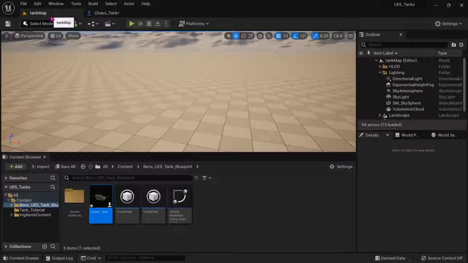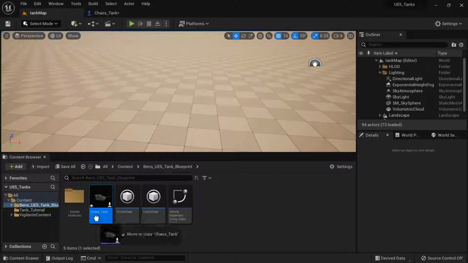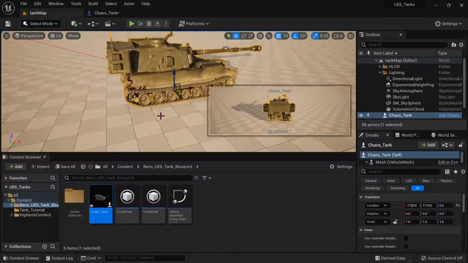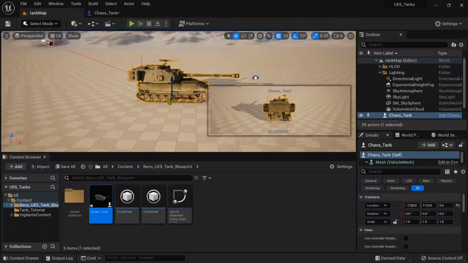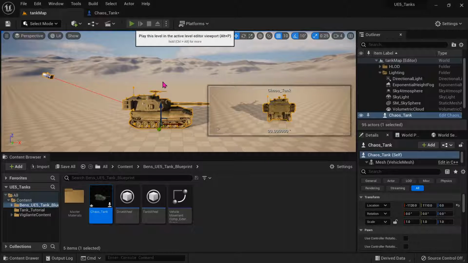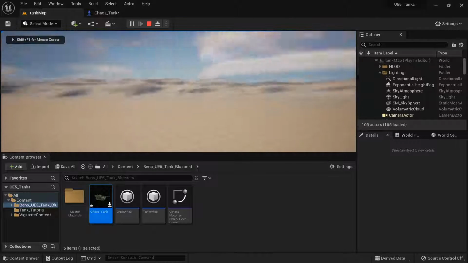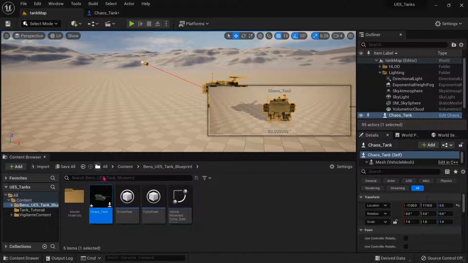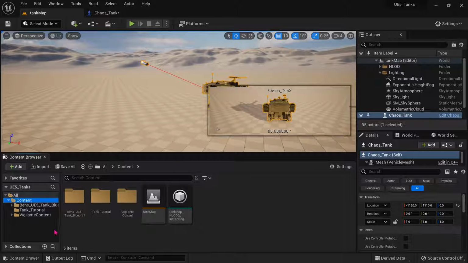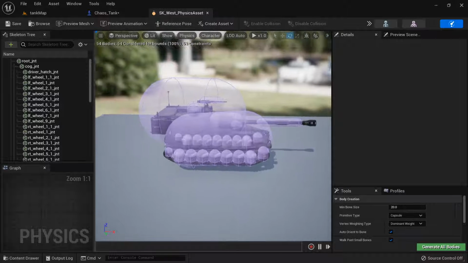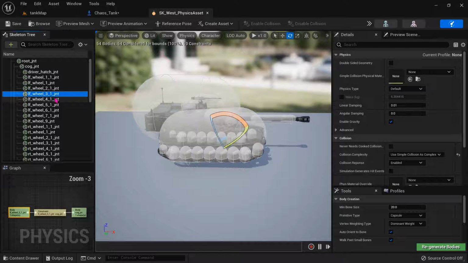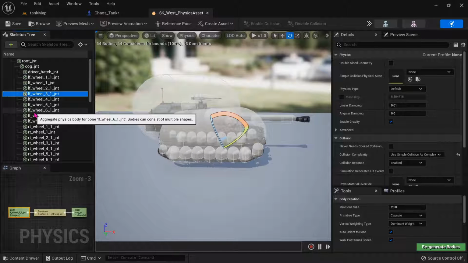Just try to put this in here. So I've already done the wheels and stuff, but you're gonna see that if you just drag it in right away and press play, it explodes. And that's because what's always messed up in these is this physics asset. It's always the thing that makes these explode. Like this is automatically generated. It's crazy.